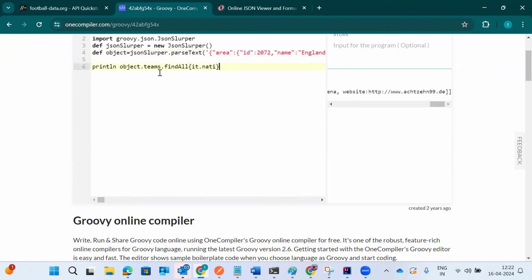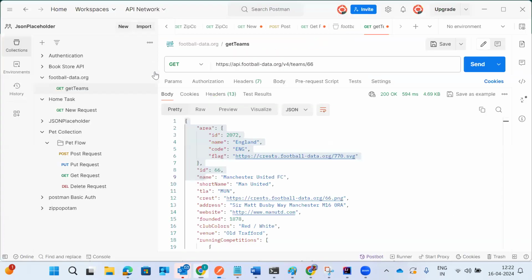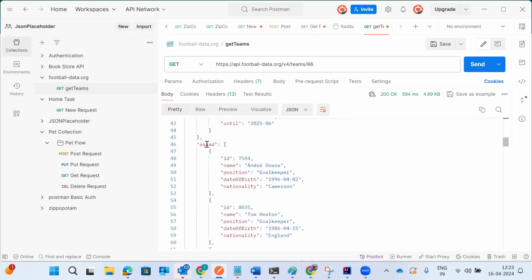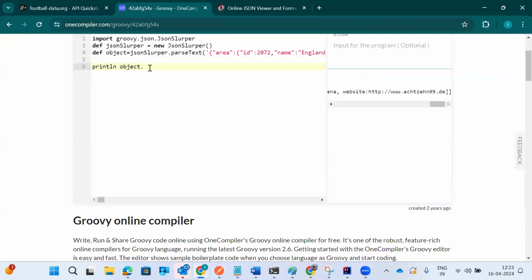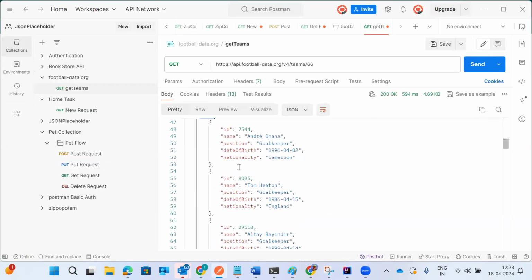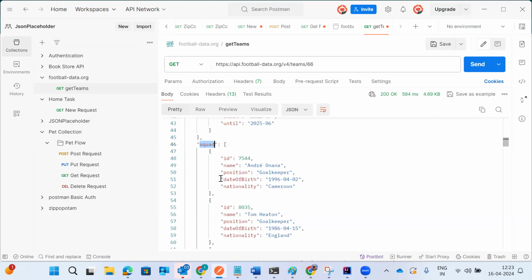Now what I want to retrieve is the squad information. Here it's not teams, so object dot squad information, and I want to retrieve the names of the particular squad members whose nationality is Cameron. Oh, sorry, I thought of England, right?